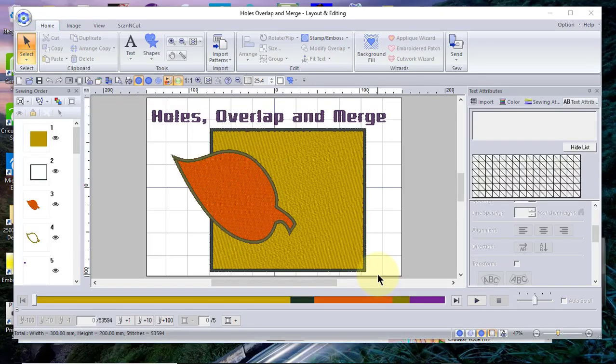I wanted to film a quick video explaining holes, overlap, and merge. In my shape tutorials, I showed creating a hole in a flower that was on top of a rectangle and said that I would create another video explaining holes, overlap, and merge, so this will be that video.